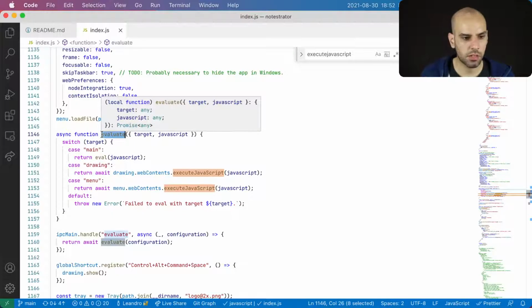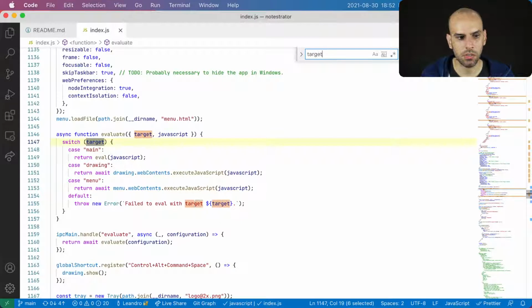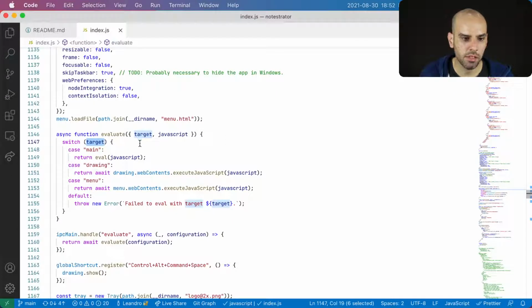What this function does is it receives a target and some JavaScript to run. So the target is which process. Maybe I should call this the target process. Or maybe I should just call it the process. Let's see how many instances of target I have in my code. 27, that's not bad. Could probably rename this target into target process. Yeah, I think I'm gonna bite the bullet and do this.